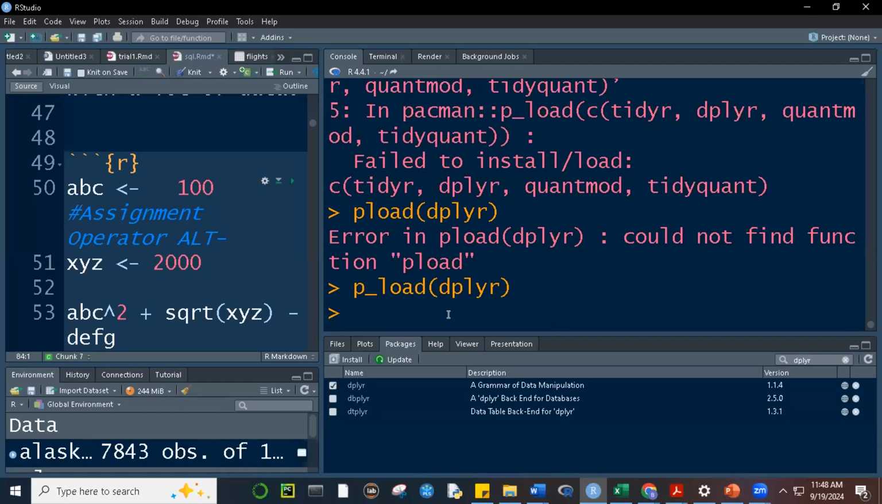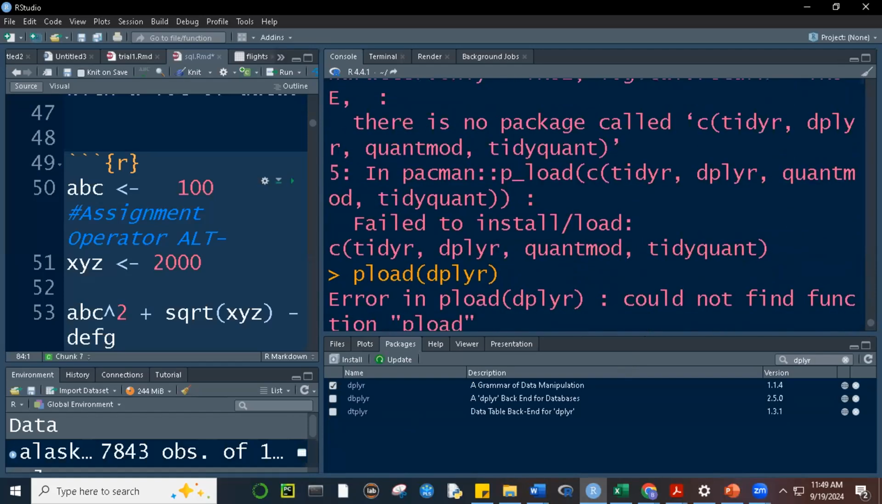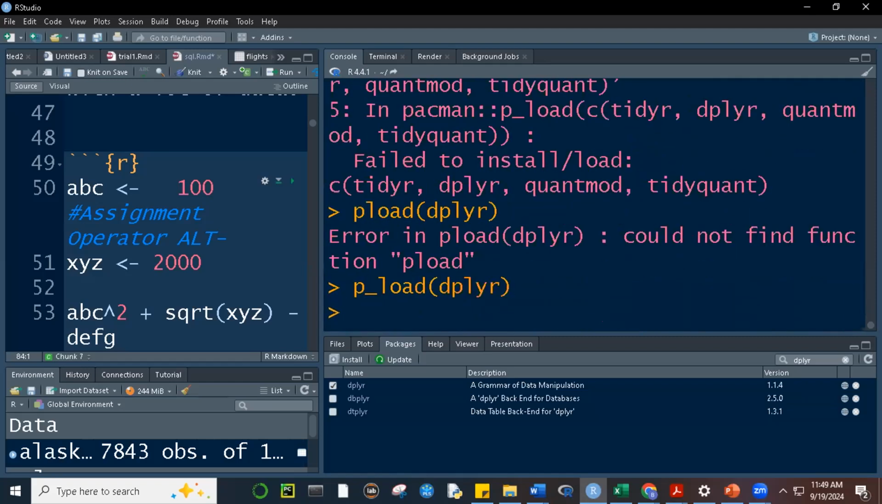I think, sir, if we want to load packages concatenated, they need to be in a vector. We need to define the packages as a vector first. No, we can go directly with Pacman. I've been doing that several times. You can go directly with p_load, and you don't have to create a vector out of it.